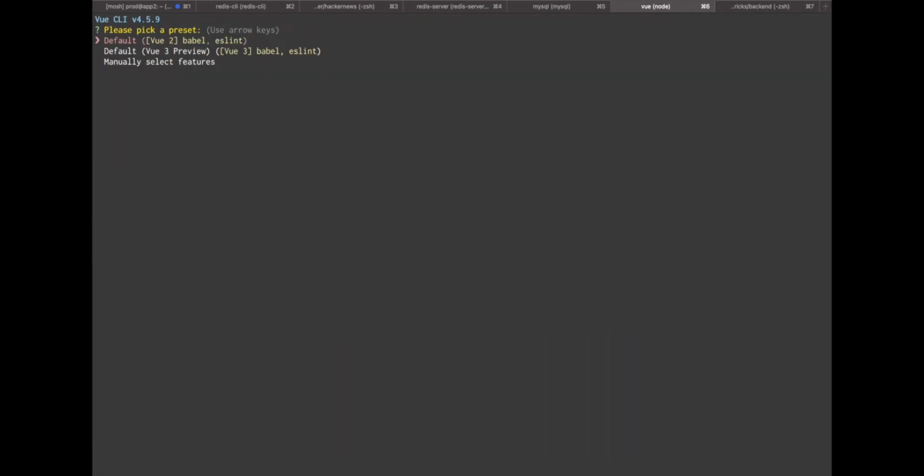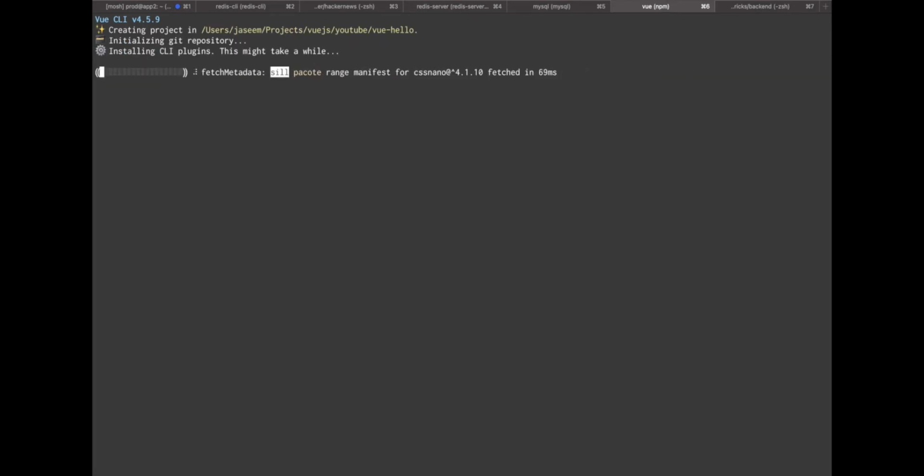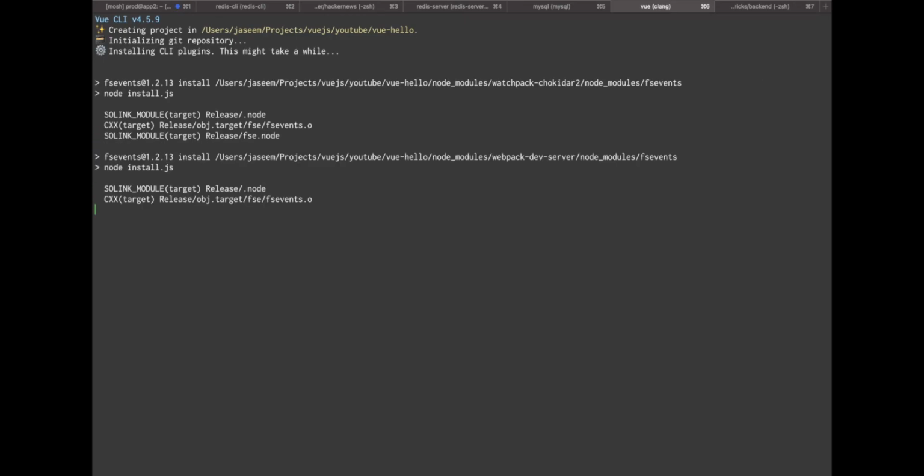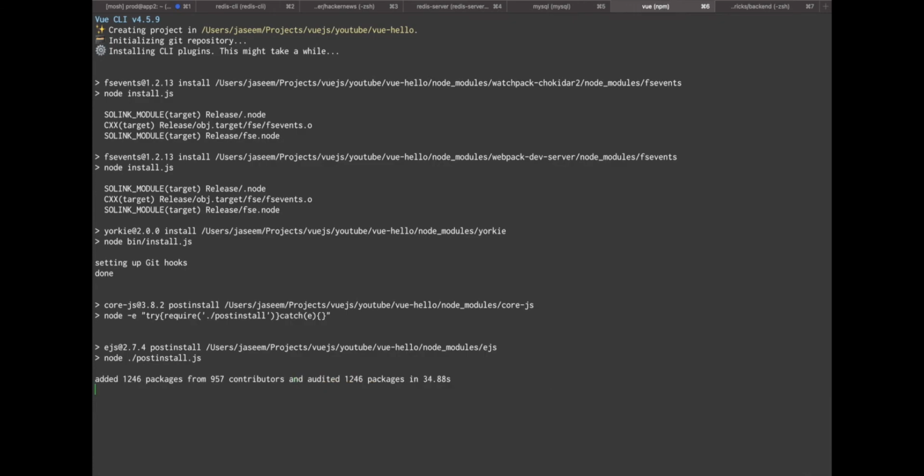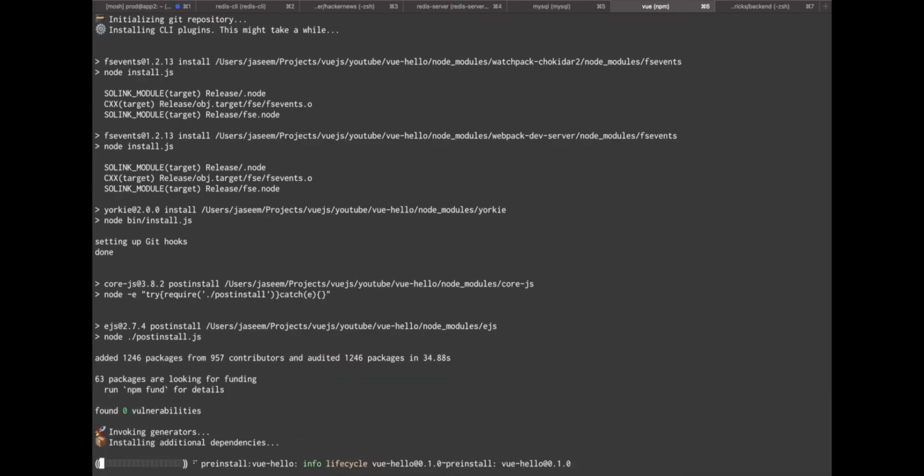It will ask a few things. I'm going with Vue 3, the latest version, with Babel and ESLint. So I selected that one as the default. The CLI will create the required project structure and packages and everything. Let's wait for a few minutes. It will automatically set up all the required development environment.